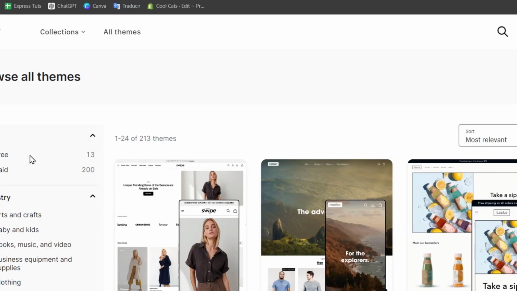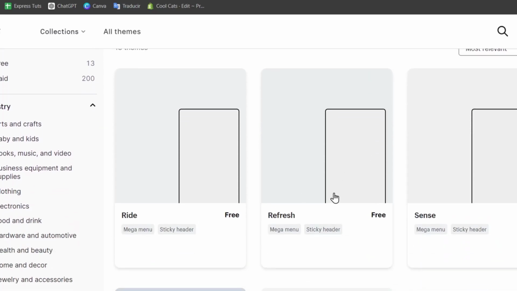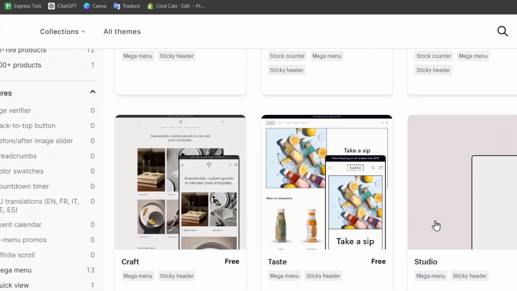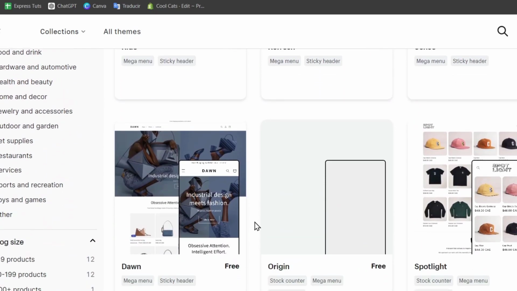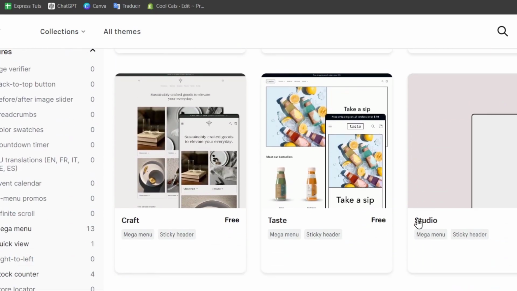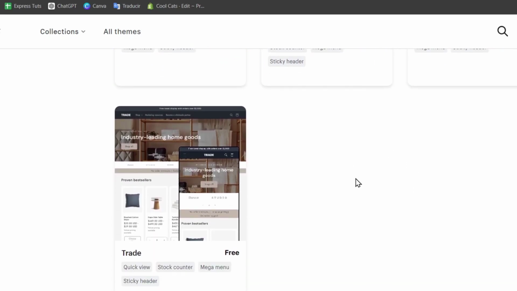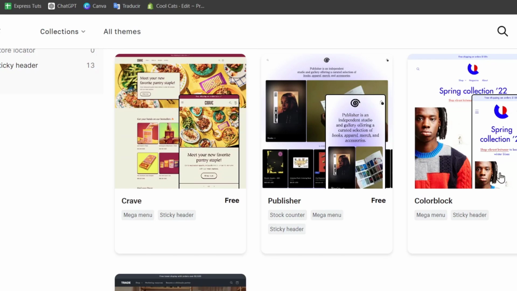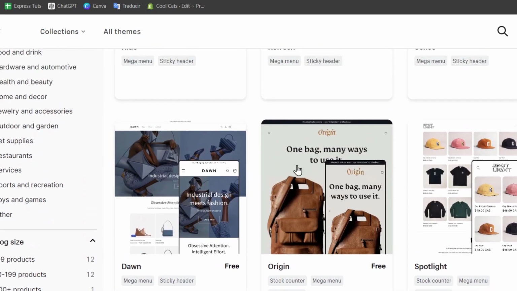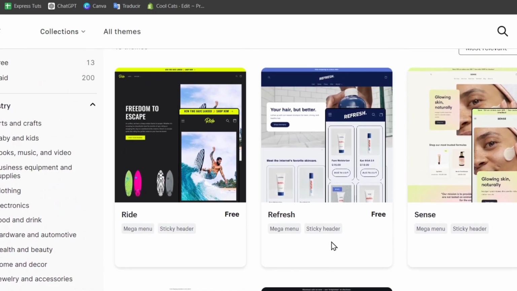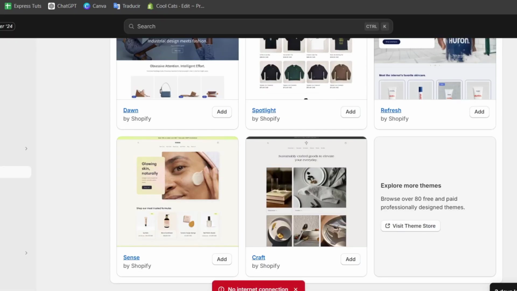So let's go into the left part that says free. I enable them and you can see that we have a few of them that are totally free. So we have Ride, we have Dawn, there's Origin, there's so much more. For an actual clothing store, I can totally suggest you go with one out of three. Whether that will be Colorblock, Dawn, or Origin if you're focusing on selling just one product. In my case, I'm going to stick with Dawn because it actually looks really great.